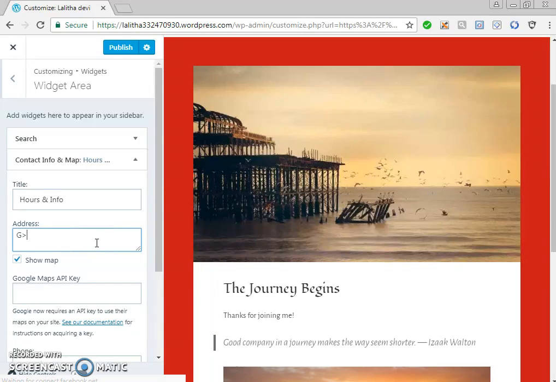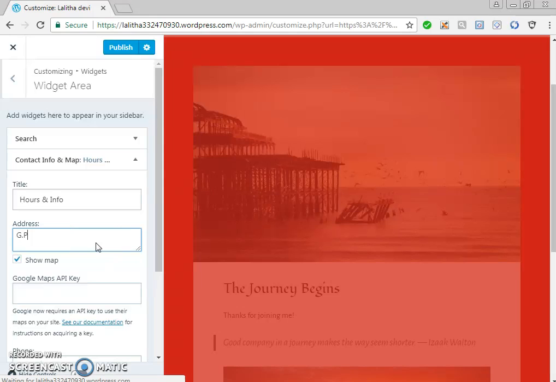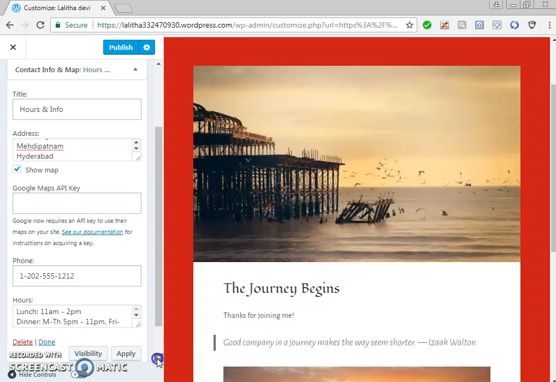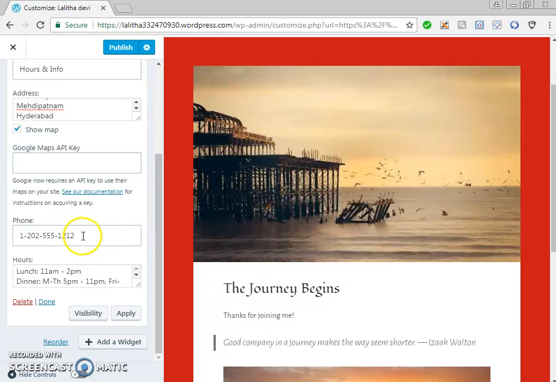I am giving this as G. Pulla Reddy College of Pharmacy. This is in Mehdipatnam, Hyderabad. You can give a phone number and you can also edit the hours here.